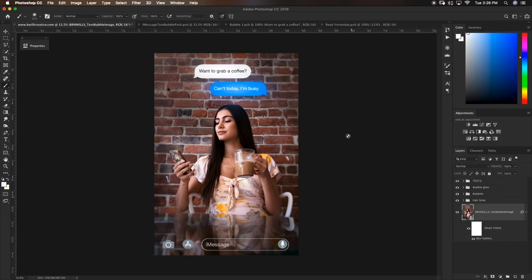Now your blur will load into your image, and you can go and change any of those blur settings just by double clicking here on blur gallery and go back and change any of those blurs if need be.